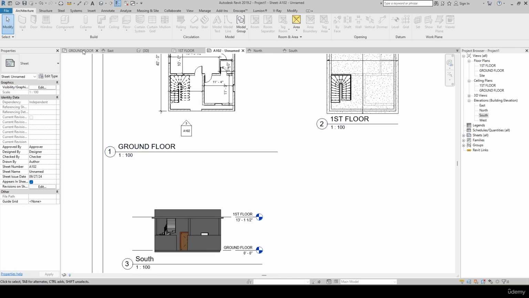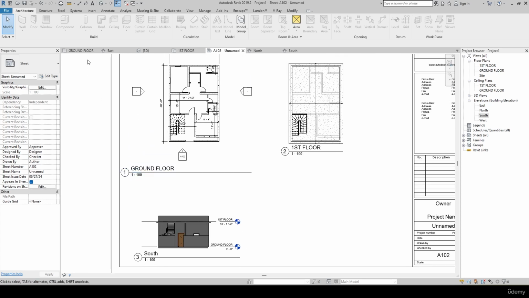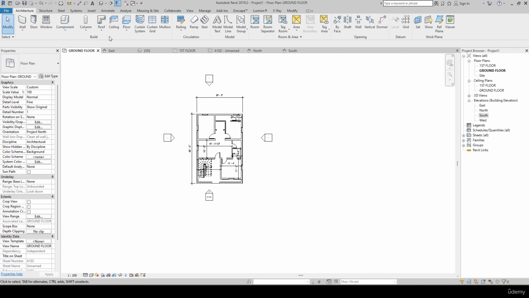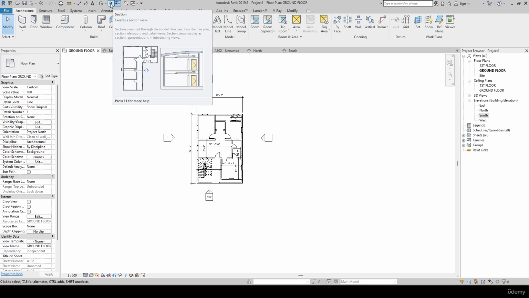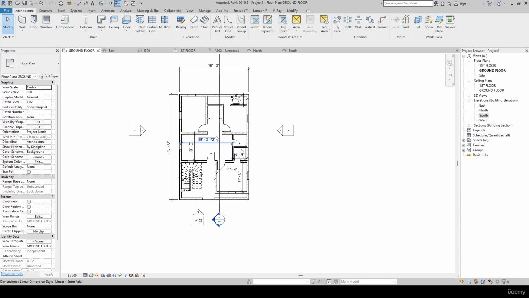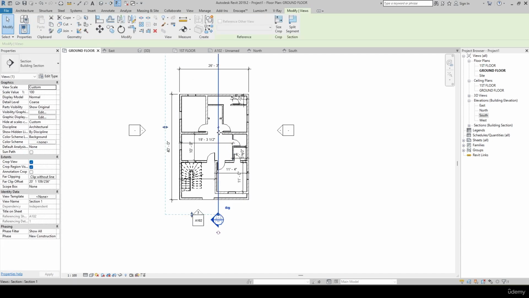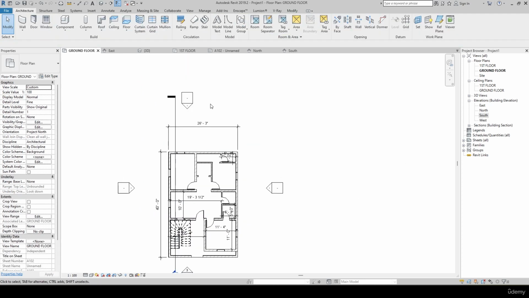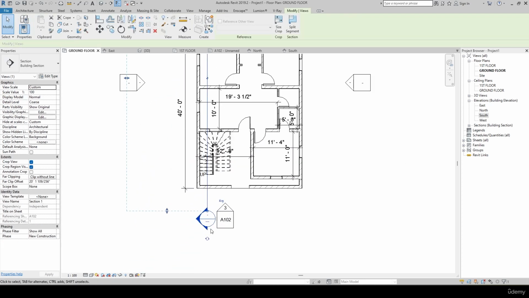Then what is left now? Let me add one of the sections. Simply just to give the idea, let me add one section. In order to add the section, you will find there is a section icon here. You can just click on this and simply select on this. I will give the section where the staircase is running, so you'll understand. Okay, this is fine.